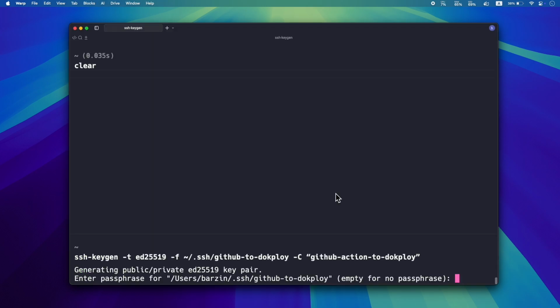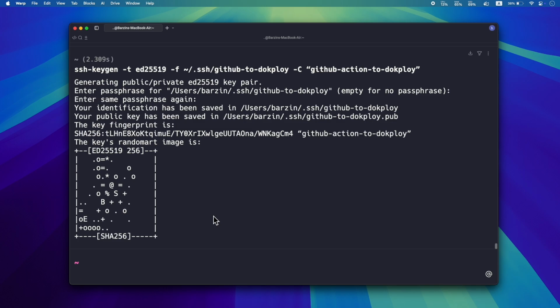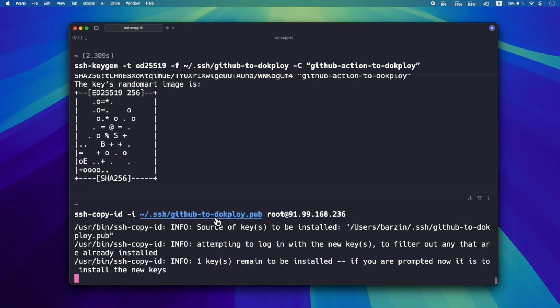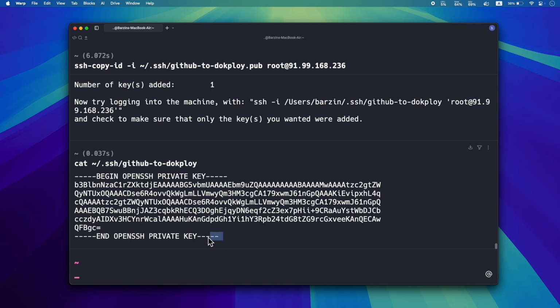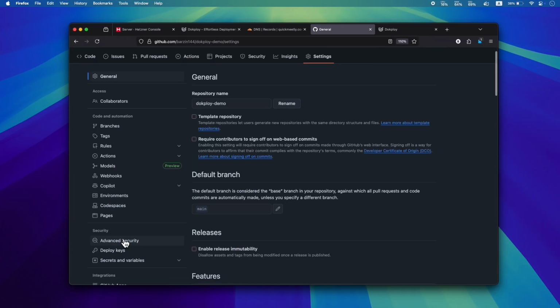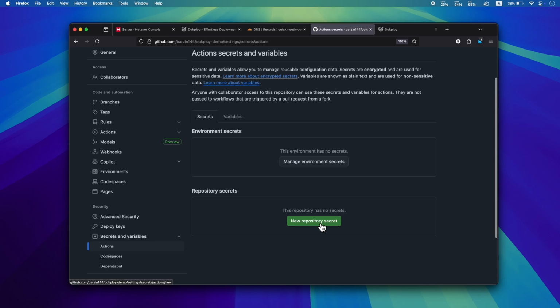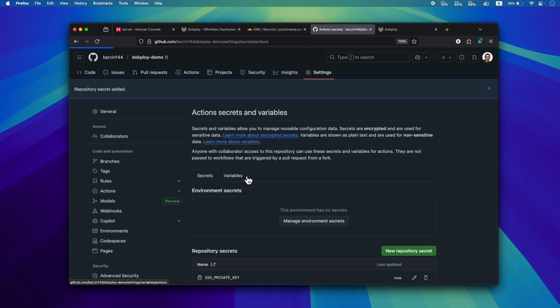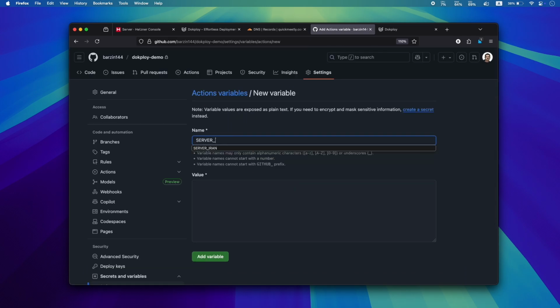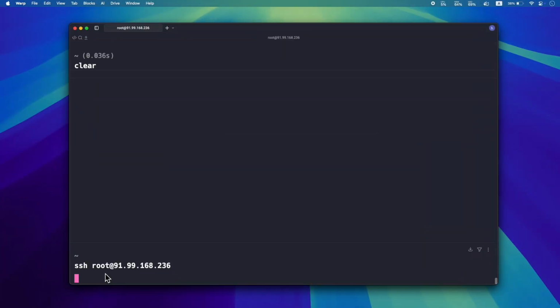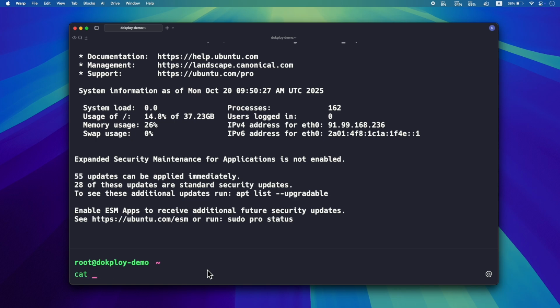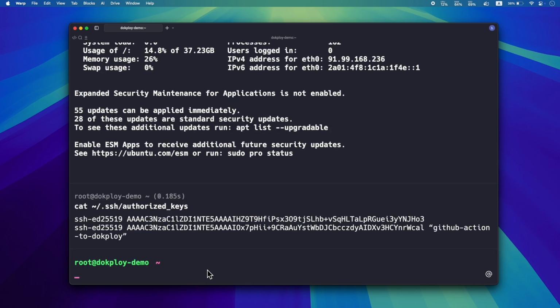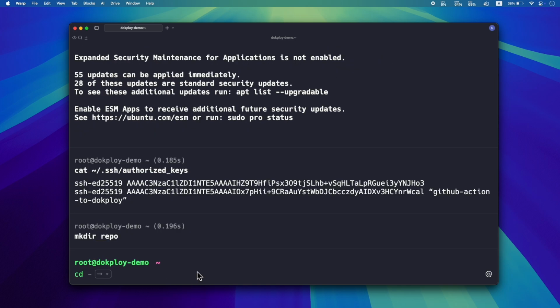To make the SSH connection work securely, I generate a public and private key pair. The public key goes to the server and the private key goes into GitHub secrets. I also add the server IP as a GitHub variable. Now GitHub can securely connect to my server without a password. Let's check the public key on the server. Right, it's copied correctly. Here, I'll create a folder for my Docker images.